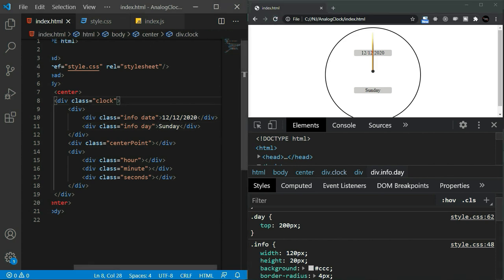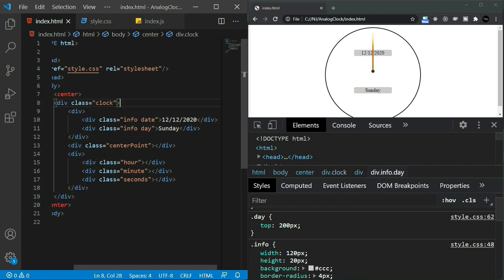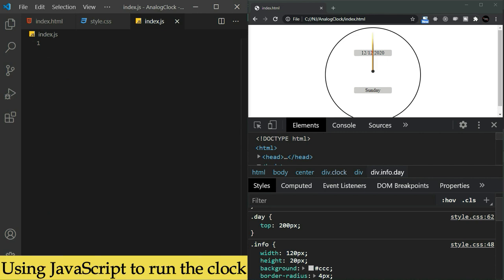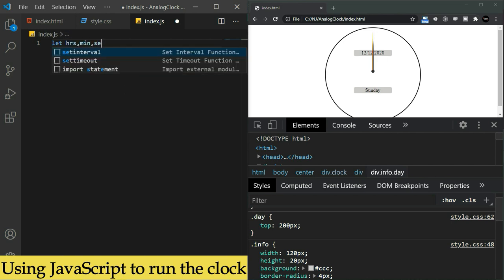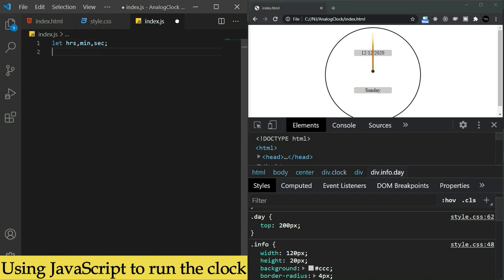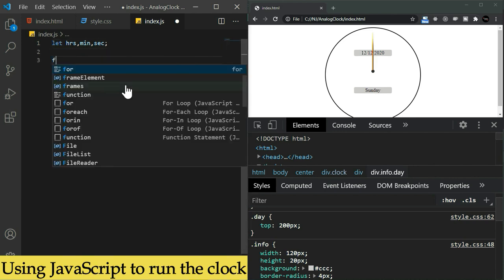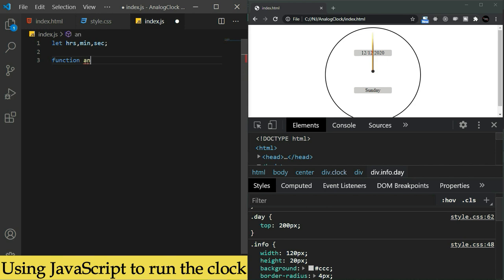Now before adding more elements using CSS, let's try to move the needles and make the clock work. For that we are going to use JavaScript, of course, there is no other way. We already have the index.js file where I'm going to start coding. We'll begin with a few declarations first. We'll have the hours, minutes and seconds variables. Alright, so let's create a function where I'm going to write the code to move the needles, and the entire clock functionality we are going to write inside this function.